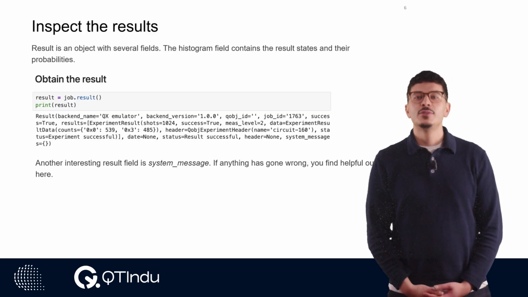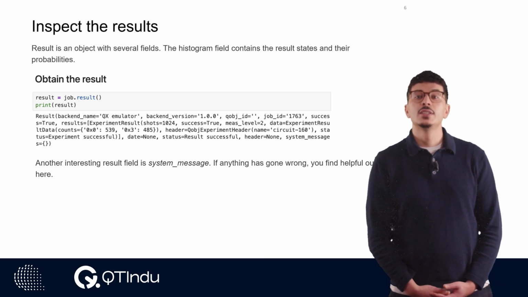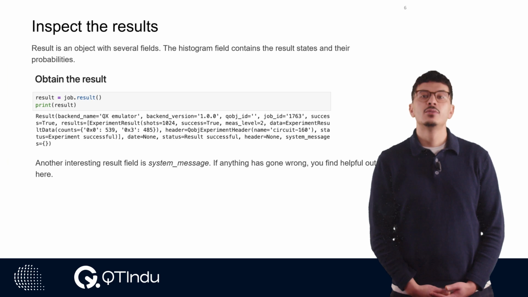The result value returned from Quantum Inspire is a dictionary containing multiple fields. One of them is called data and represents a histogram. This histogram contains the different states and their probabilities. Because this is a Bell state, we expect the result to be around 50% for both states 00 and 11.